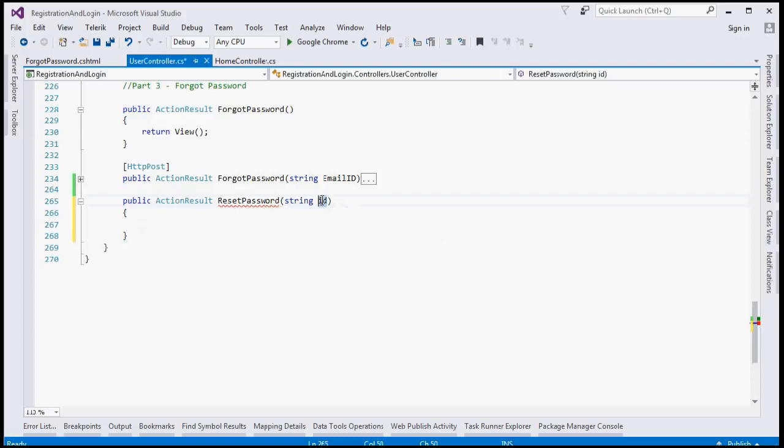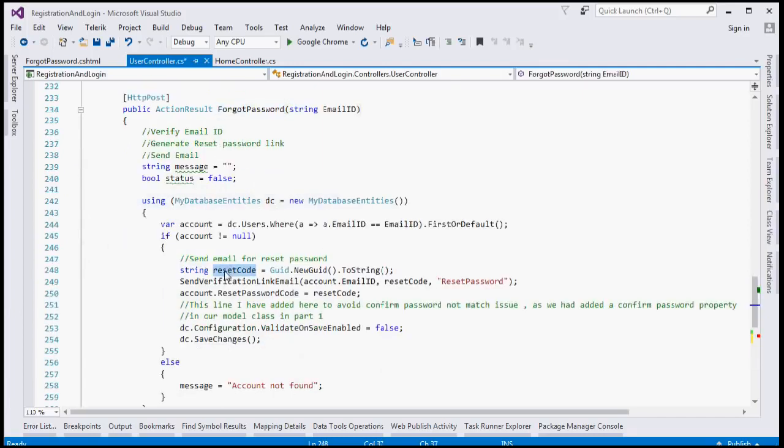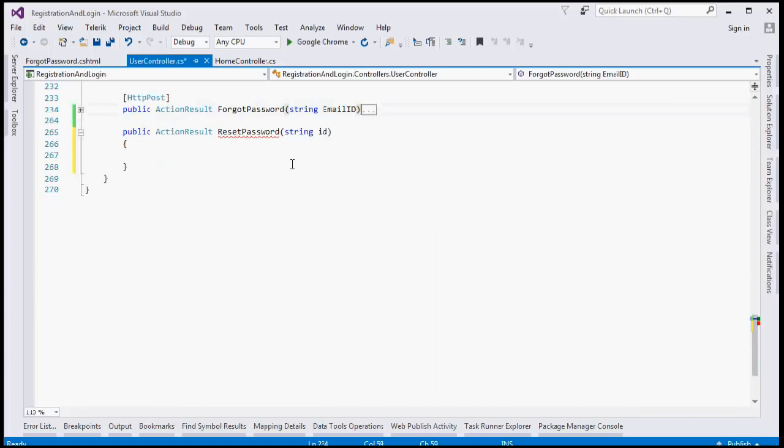In this ID we will get the unique identification number that we generated in the forgot password action, this one, and sent to the user's email ID. So this ID we will get here when anyone clicks on the link from their email. So this is our action. What we will do here: first we will verify the reset password link. We need to find the account associated with this link, and then we will provide the user with the create new password page, the reset password page.